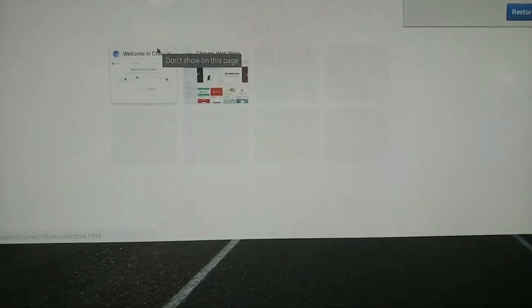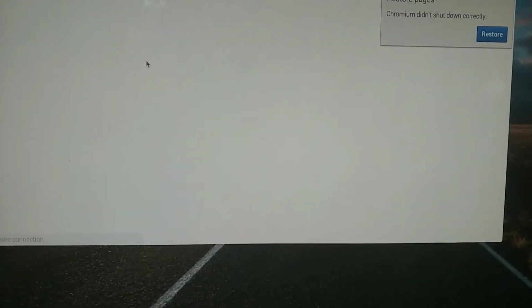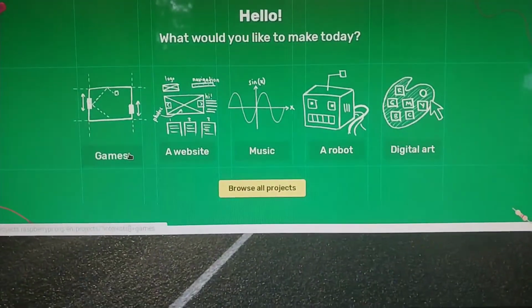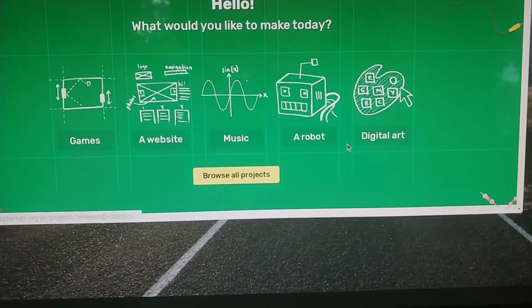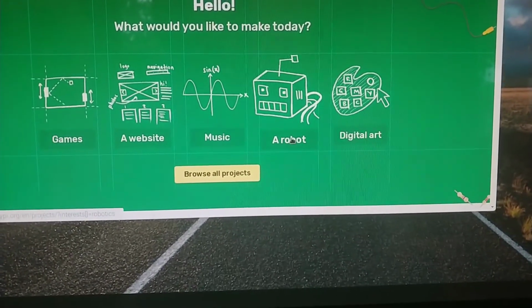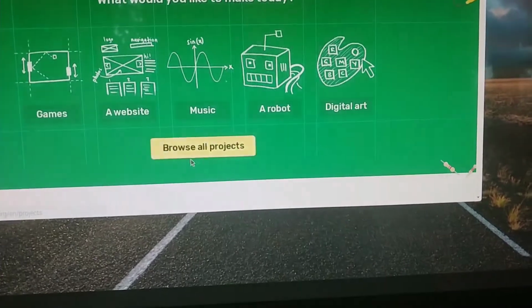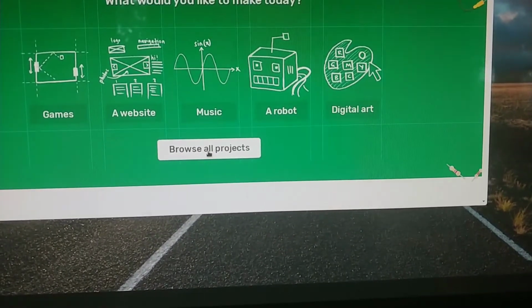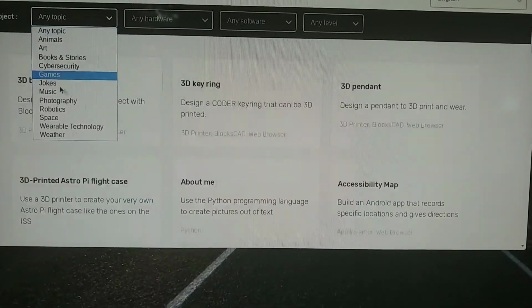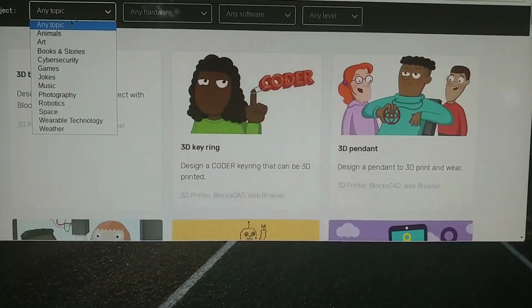If I click here on projects, and we'll close that because there wasn't a lot of stuff in there. I mean, you can create games, you can create websites, music. If you have the pieces, you can create all sorts of different robotics. You can create digital art. And so if I click here on Browse All Projects, again, I can be looking at all sorts of stuff that I would like here.